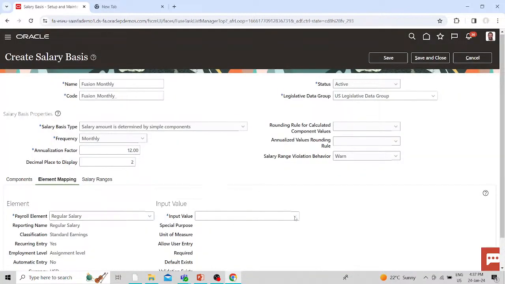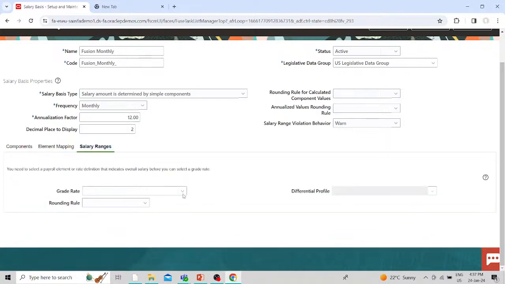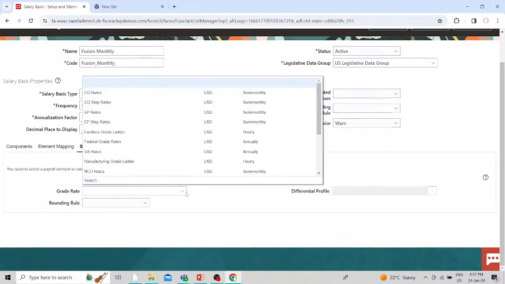Okay, and here in the input value we are going to select the amount. All the related information is automatically populated when you select the values in the fields. Now we are going to move to the salary range. Here you have to select the grade rate.